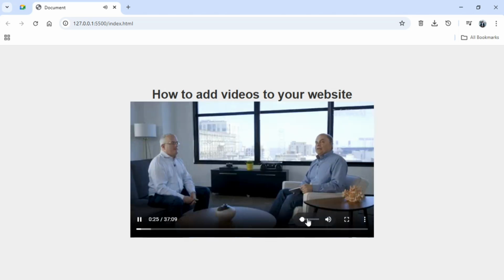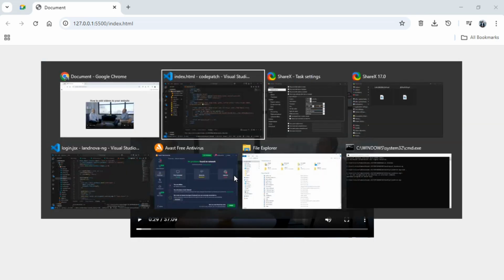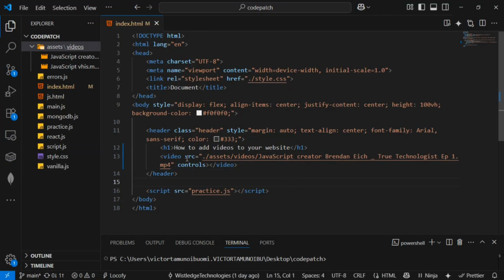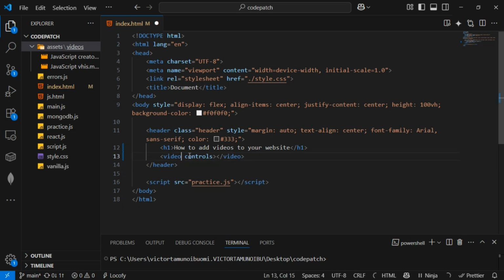For now, let's see another way of doing this, but still locally. Let's go back to our Visual Studio Code. Instead of using our source attribute here, I'm going to take out everything about the source from here. You might ask why we are taking that out, but first of all, let's look at it this other way.